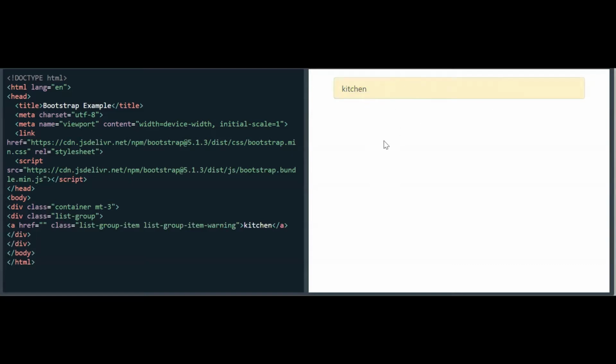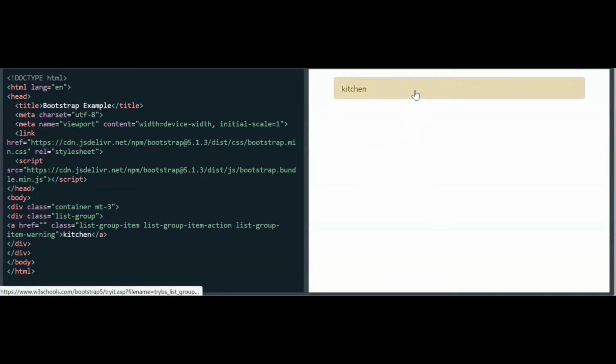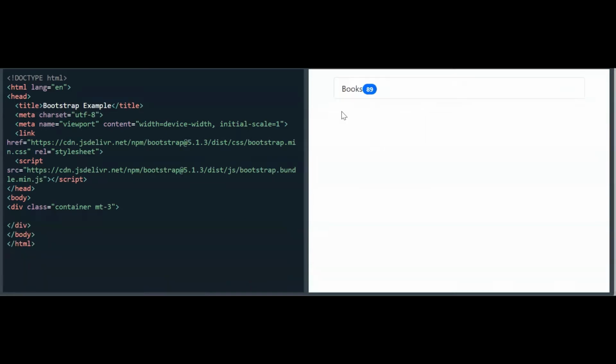This is how the item looks, and this is your hyperlink. Let me add the action also to this, so list-group-item-action. I'm adding this, and as I already told you what will happen, when I bring my mouse on top of it, you're getting a different color. So that is what will happen with the class list-group-item-action.